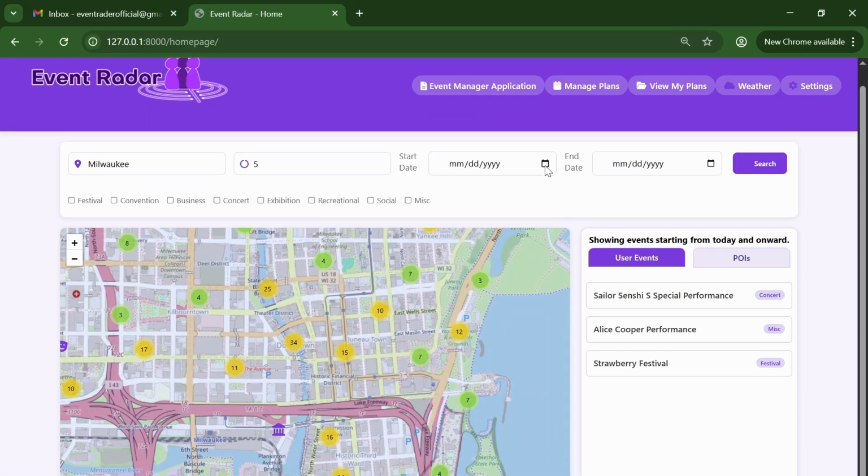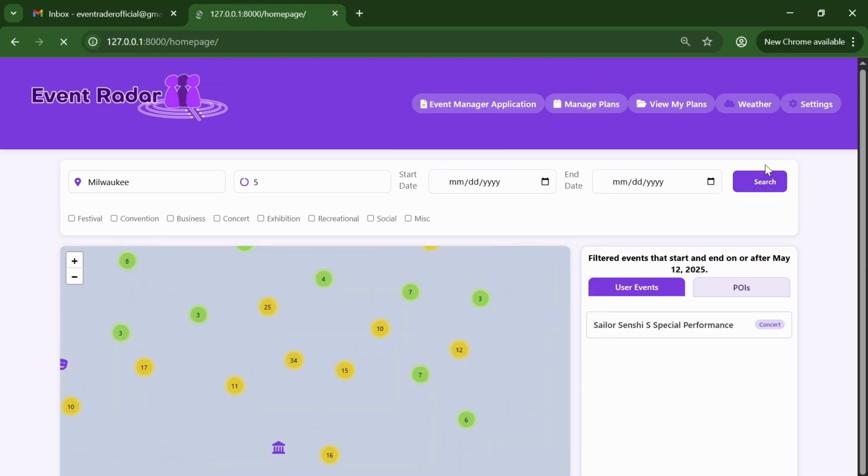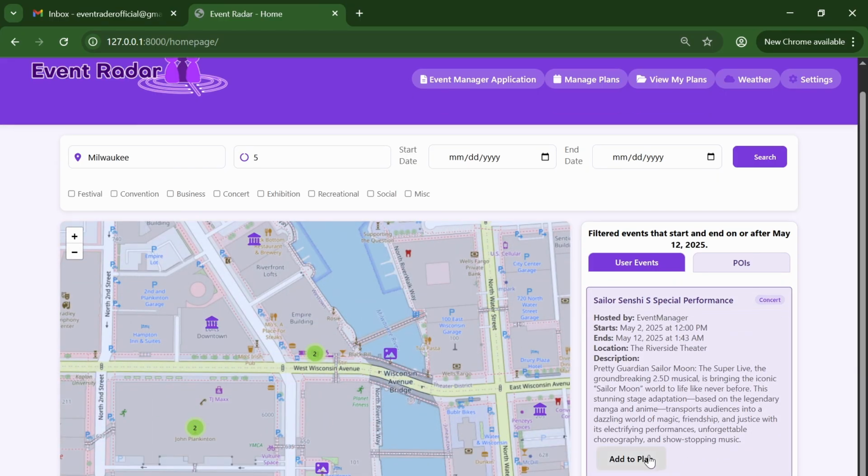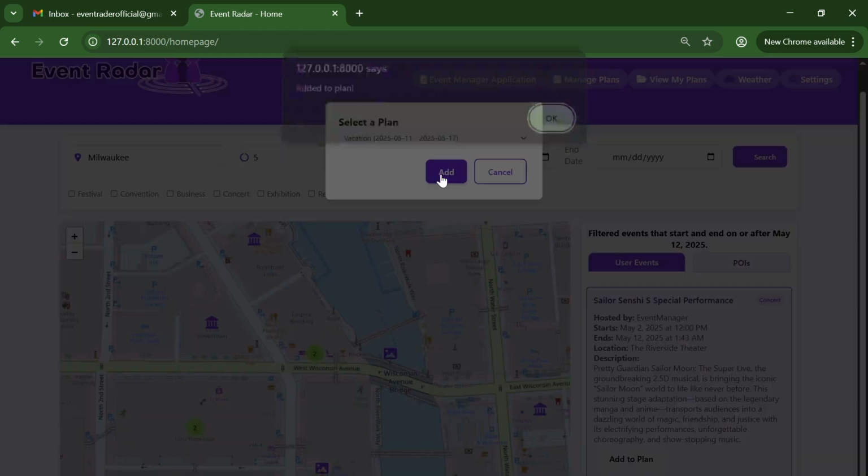So let's use the filter. Say it starts tomorrow, but doesn't matter what the end date is. And let's say we want to see a concert. And so that will filter the user events. And as we can see, that event is filtered here. Let's say we'll add that to the plan, vacation.